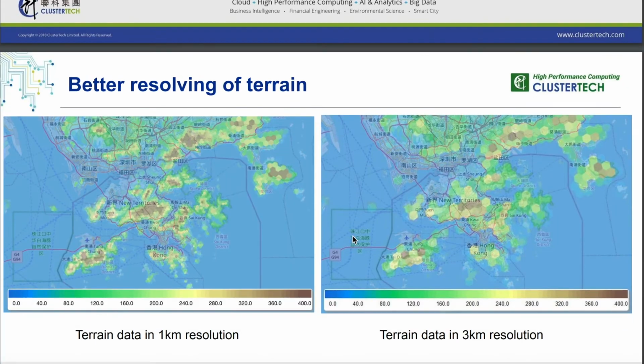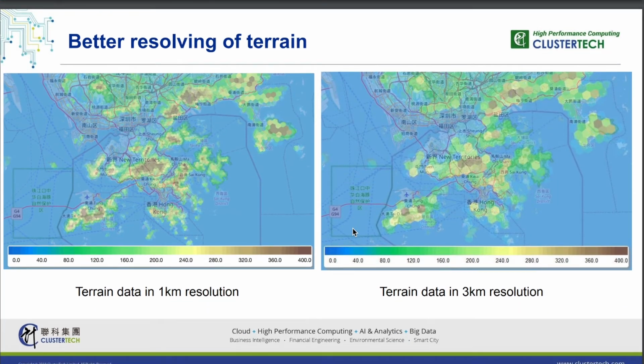And let me give you some intuition. If we check the terrain data for these two meshes, you can see that the 1 km resolution has a far better representation of terrain in the model. This is Tai Mo Shan, the highest mountain in Hong Kong. This is more detailed, and in the 3 km one, it is not so detailed.